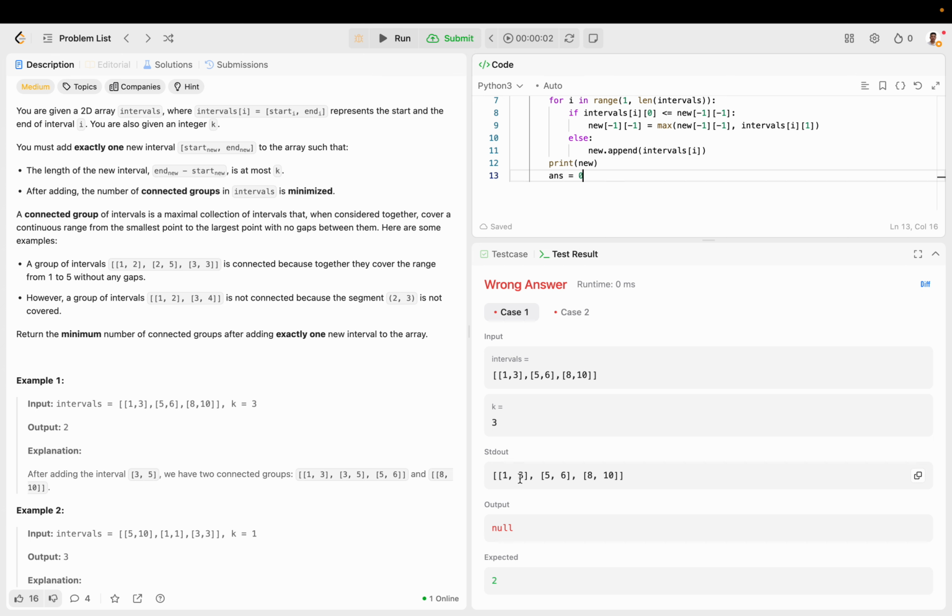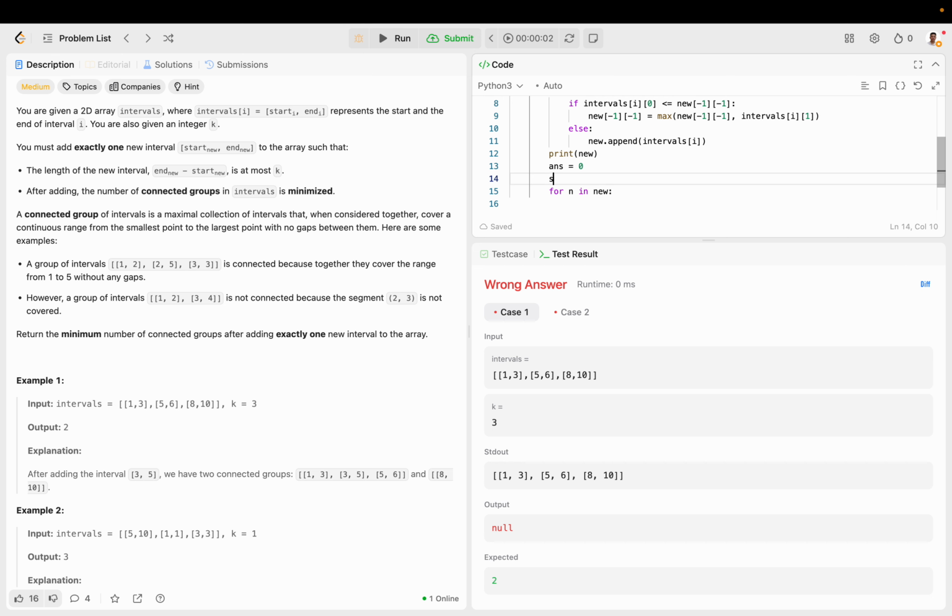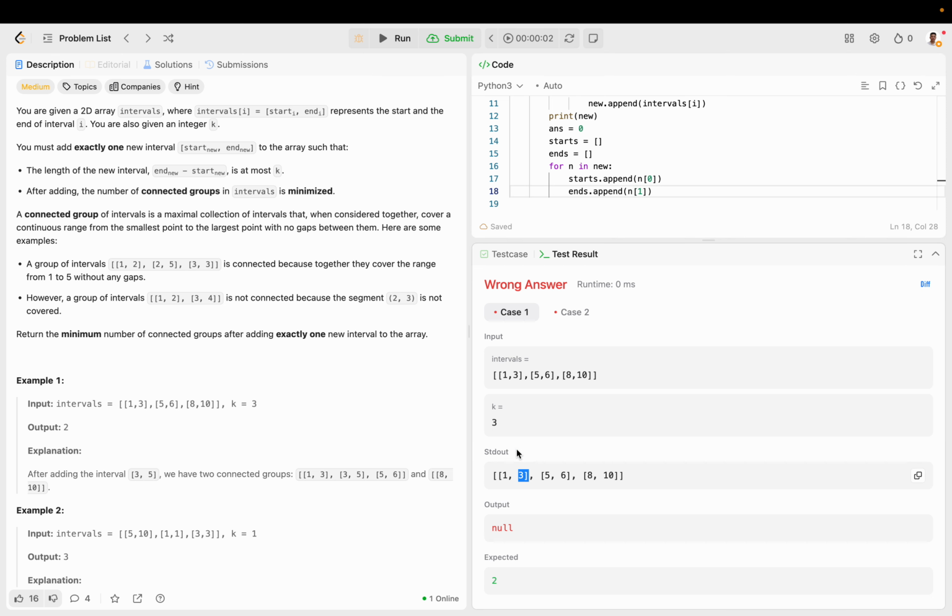So answer 0, because we're going to say for n in new, we're actually going to binary search on the start and end times, because we want to see 3 plus 6, how many more intervals can that cover? And it only covers up to the end point, right?